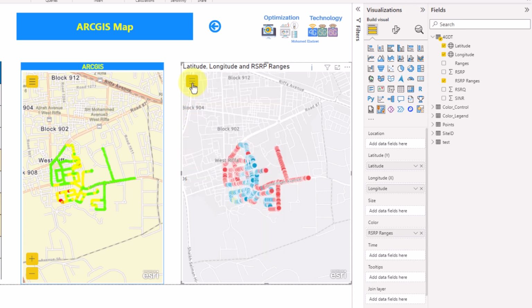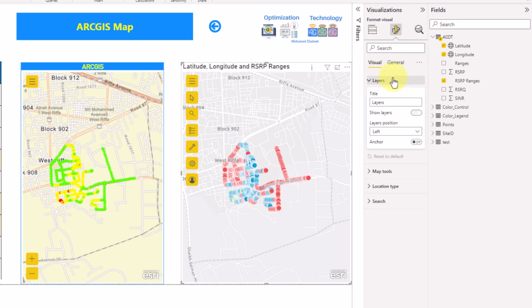Okay, there is one option missing here. So first of all, you need to make sure that all your options are being covered. You need to go to format your visual. You have layer control, it's already on. This one usually by default is off. If it's off, you can see there is something missing here.